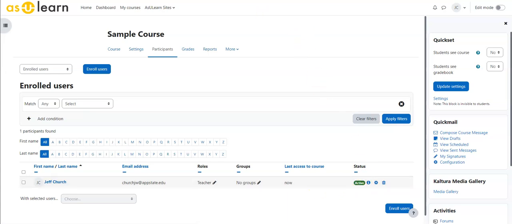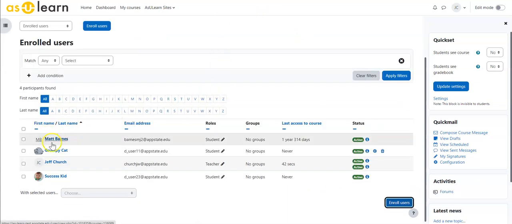If I look at another course, this is a live course. This first participant here who has the role of a student, notice that I have no edit icon and no unenroll icon at the side. If I hover over this second icon, I can see that this is a banner enrollment. This person was brought into the class using the banner system.